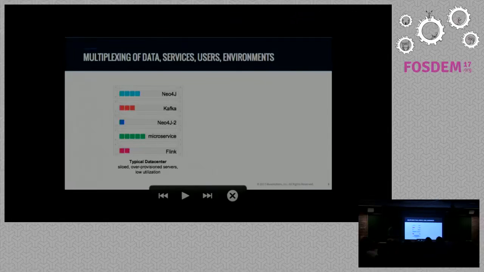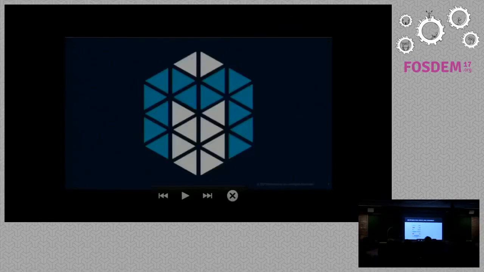The second big disadvantage of this model is that we end up with very bad resource utilization. Usually those clusters end up at resource utilization somewhere between 50 and 20%, because each of those subclusters, my Neo4j subcluster, my Flink subcluster, I have to provision for the highest load around. And so during normal operations, I'm wasting a lot of resources.